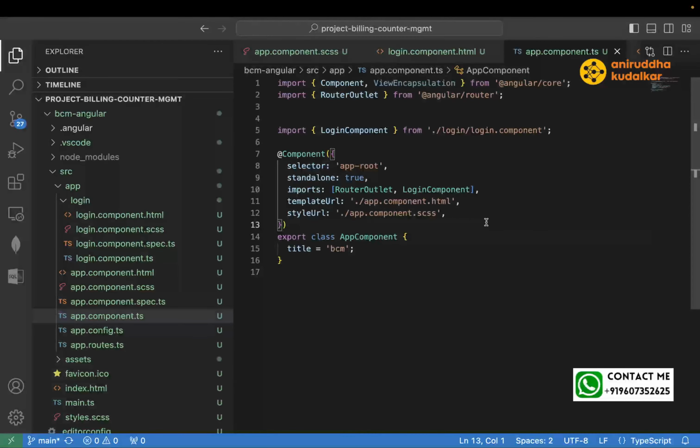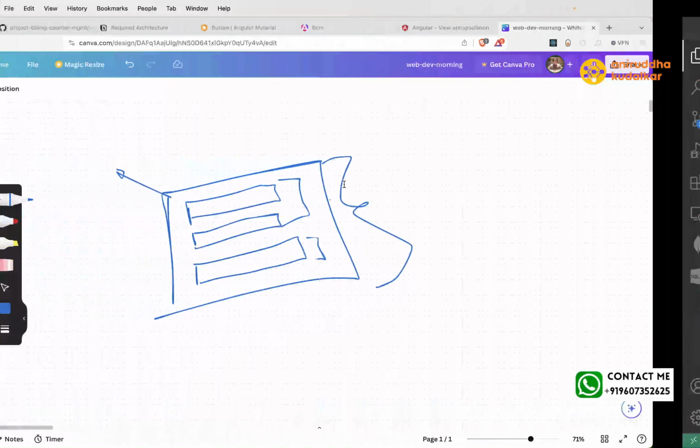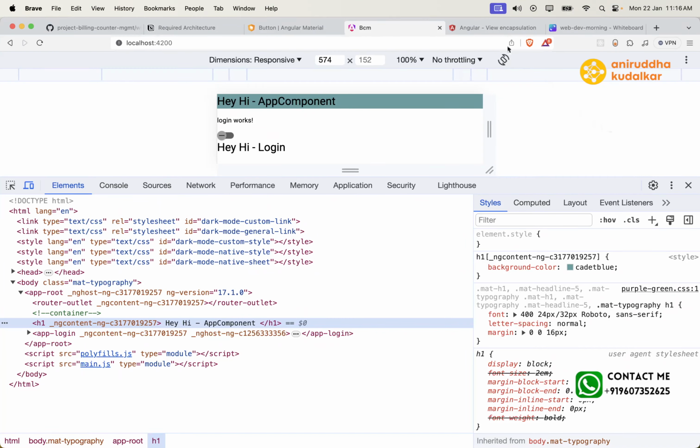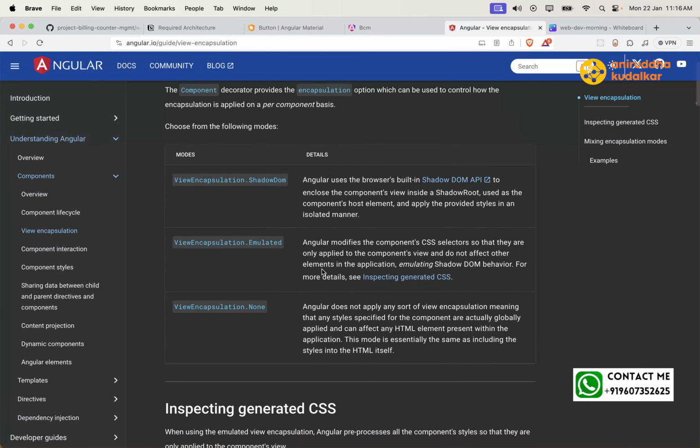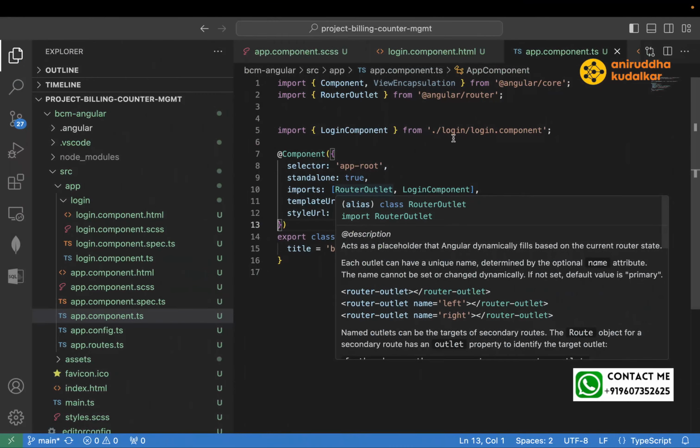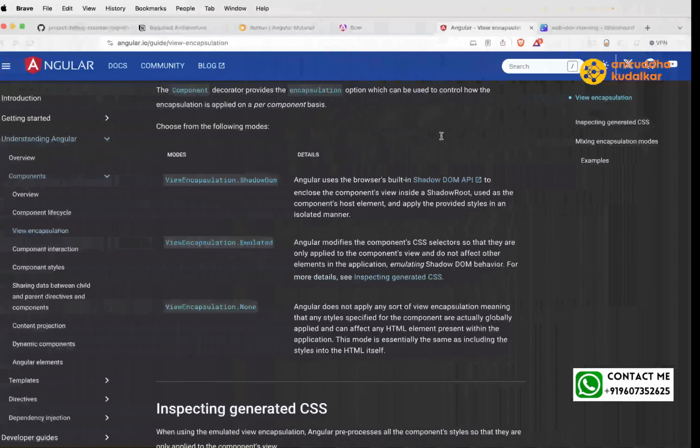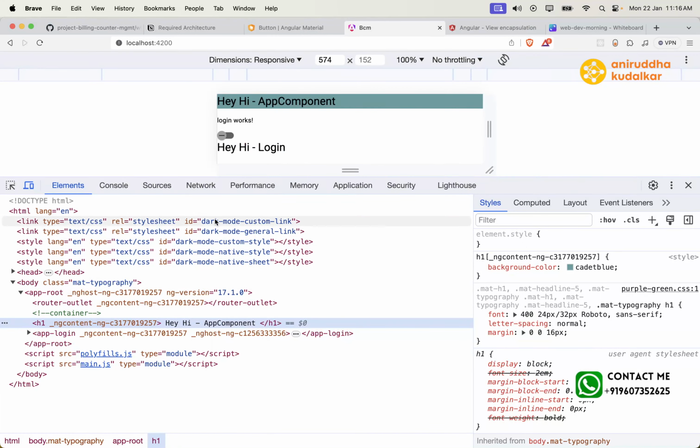Okay, can you just explain these three encapsulations? I'm a little bit confused. Say that again. About these three encapsulations, I'm a little bit confused. None means what? See now, by default, it's the default one. Angular adds some number to the styles. Can you see this is the style? Can you see that to the H1 it has added one number? This is the emulated strategy.